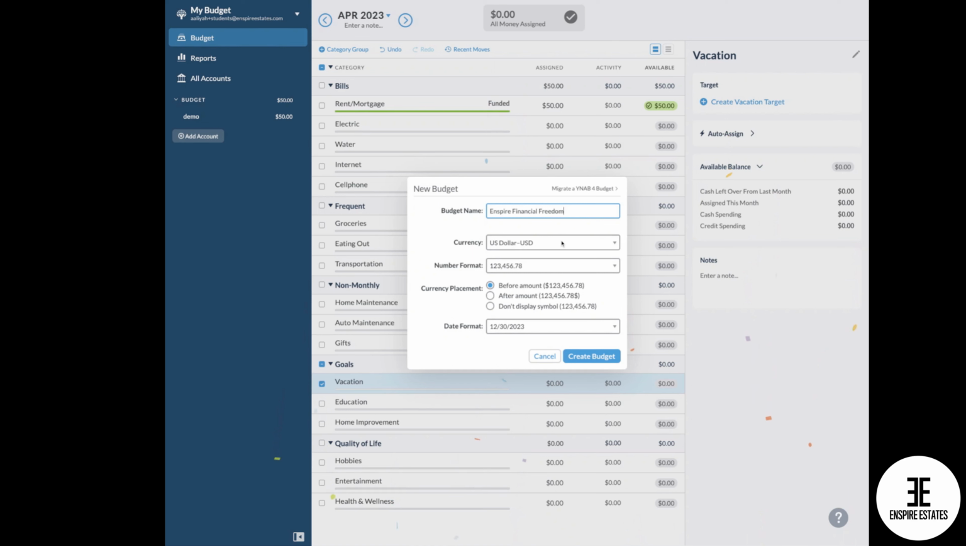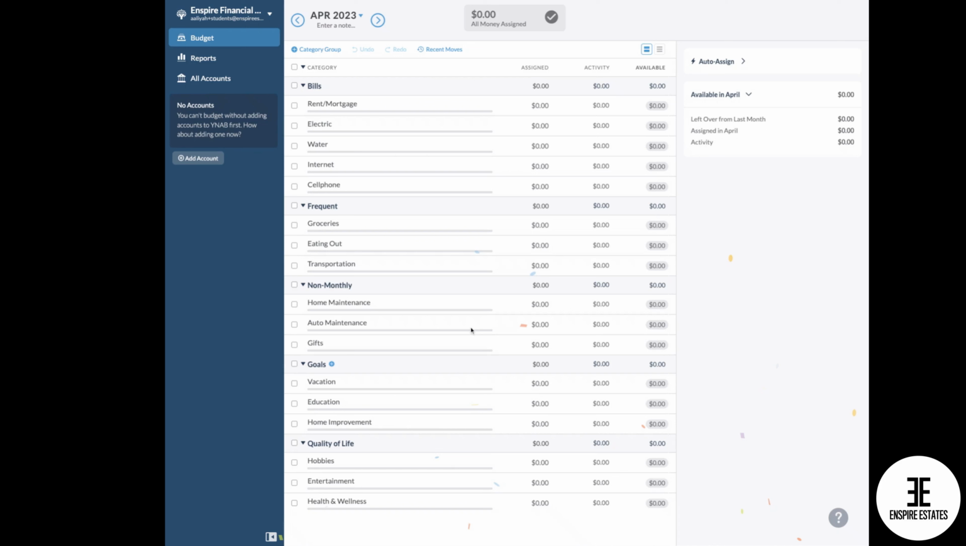You're going to select the currency that you want. There's a lot of currencies in here. This is global for YNAB, but I'm going to choose Canadian. I'm in Canada. And of course, you can select the number format, currency placement, and date format that makes sense for you. And you're going to click create budget. See your name here. And yes, I'm proud of you. This is great. You created your first YNAB budget.